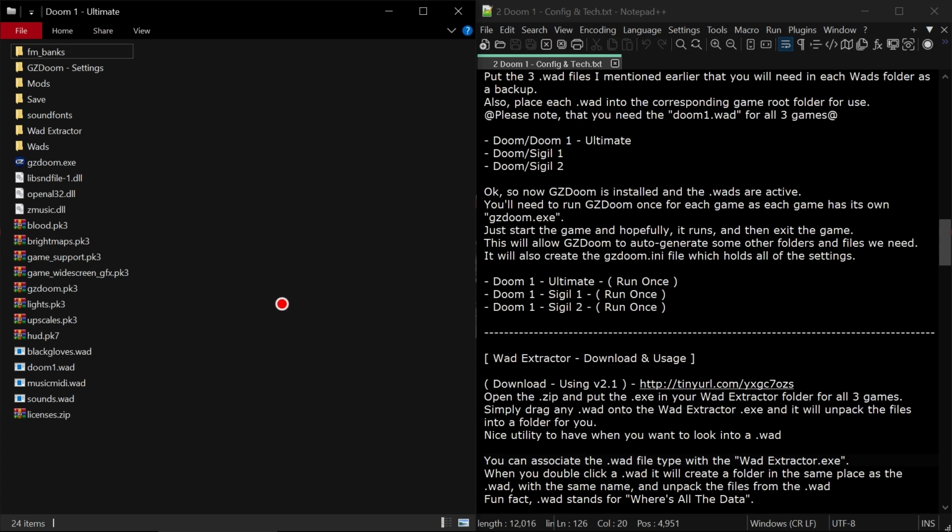It makes it easy to extract, but you also might have wanted to associate the .wad files to run GZDoom to play that particular wad, so you have to take that into consideration. Do you want to always extract wads when you double click it, or do you want to run that wad and play it? You'll have to pick one or the other.